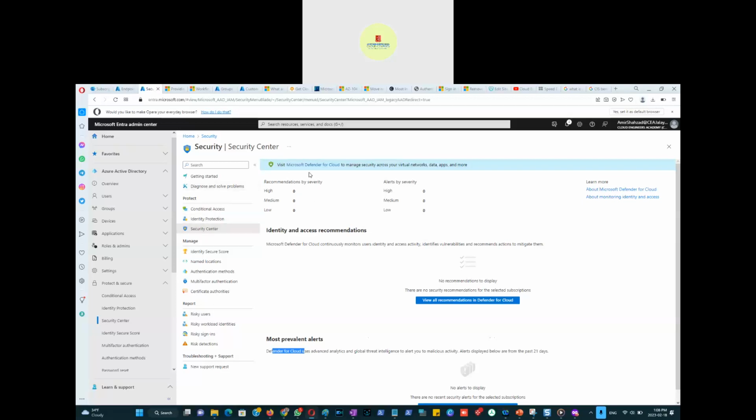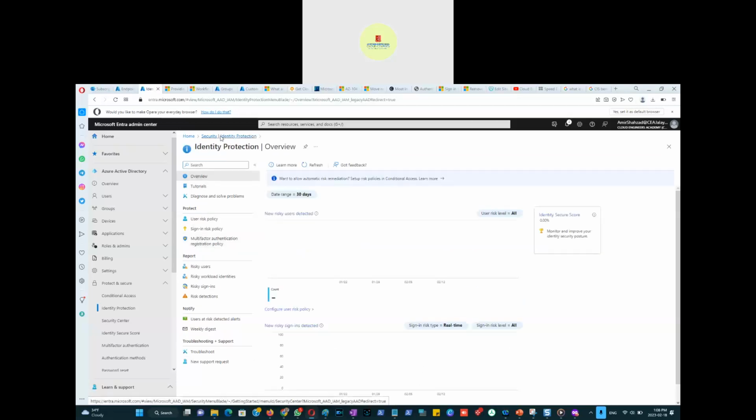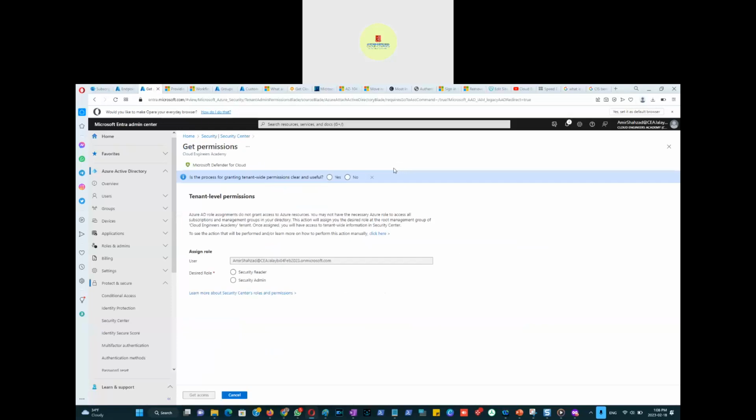Now, after clicking Security Center, it says to manage security across your virtual networks, data and apps. I scrolled up and it was saying if you want to see tenant-wide, but it just went away, so I'll just click that again. Security Center. Yeah, you may be viewing limited information; to get tenant-wide visibility, click here. If I click here, it just takes us to the tenant level. So the whole tenant is the area in which we are working right now.